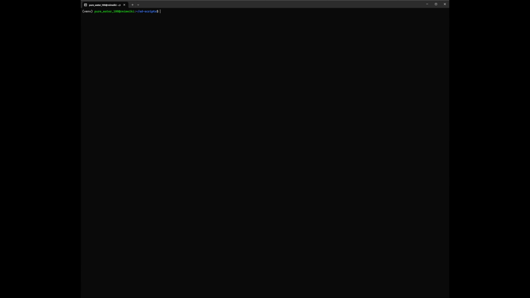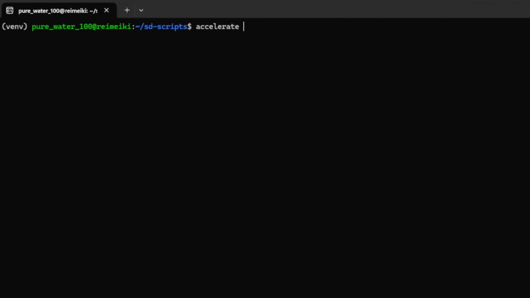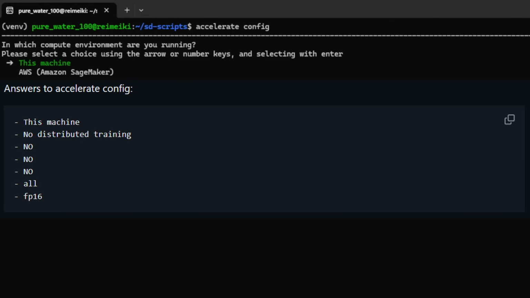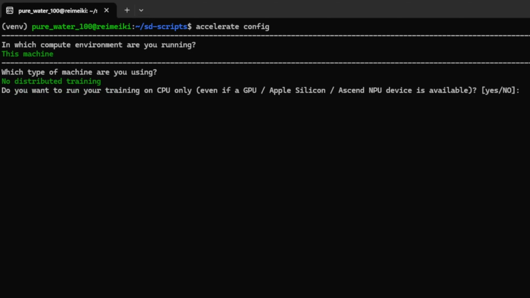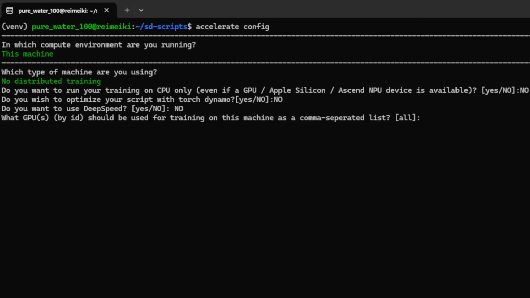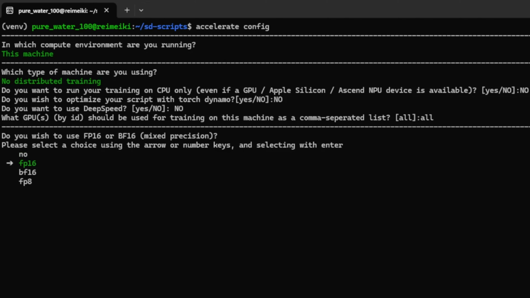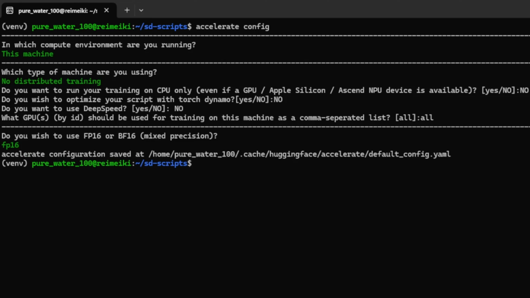Go ahead and clear for readability and set up accelerate config. So there are directions on how to do this on Koyas, but I'll just show you this machine. No distributed training. No. 3 no's, all, and then FP16. Simple. We should be ready to train now. Let's get into the config file.